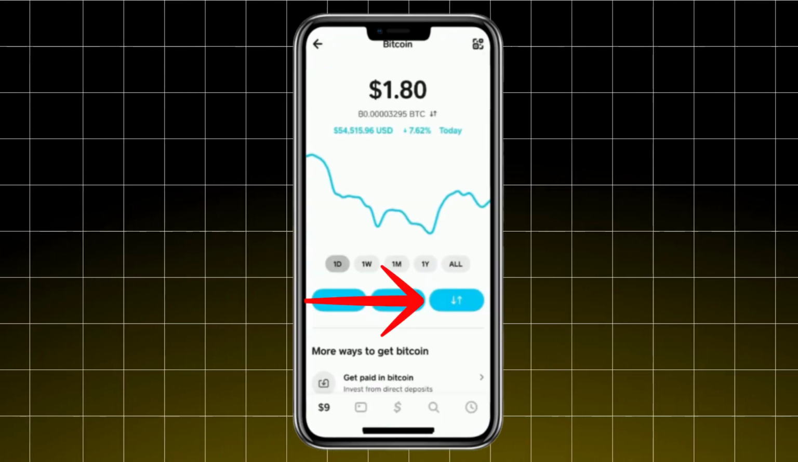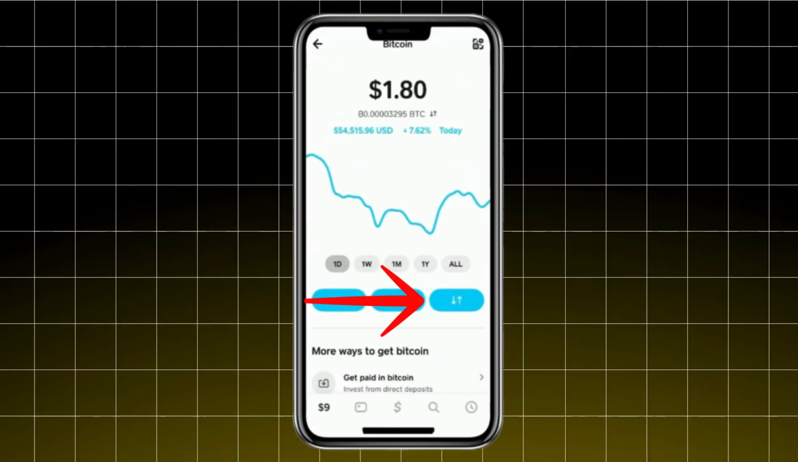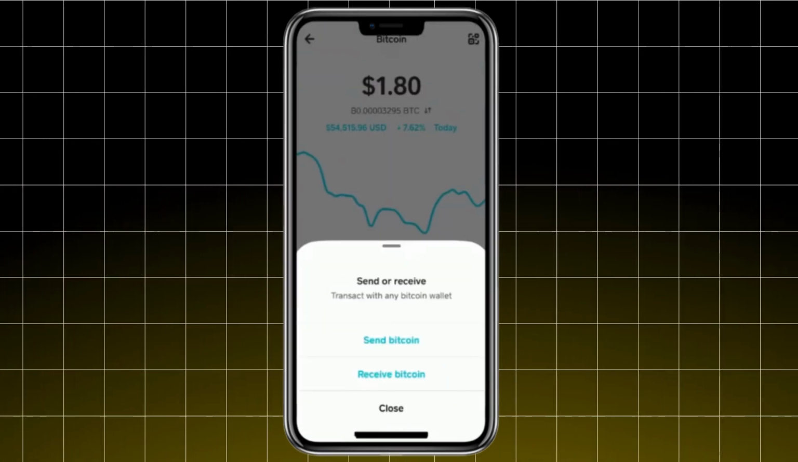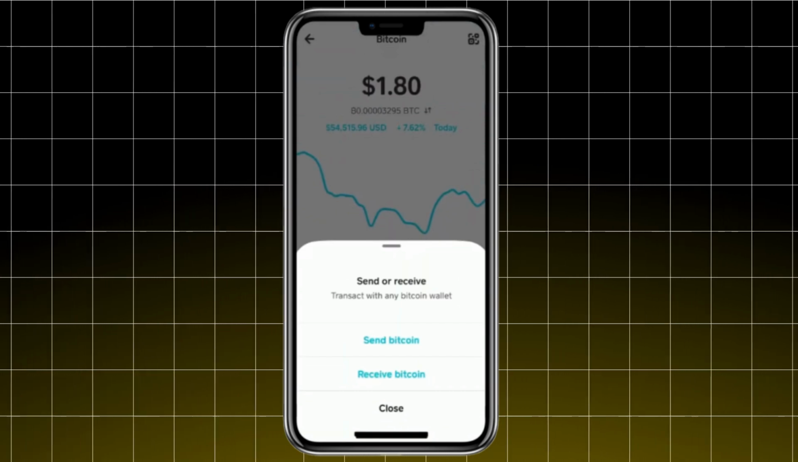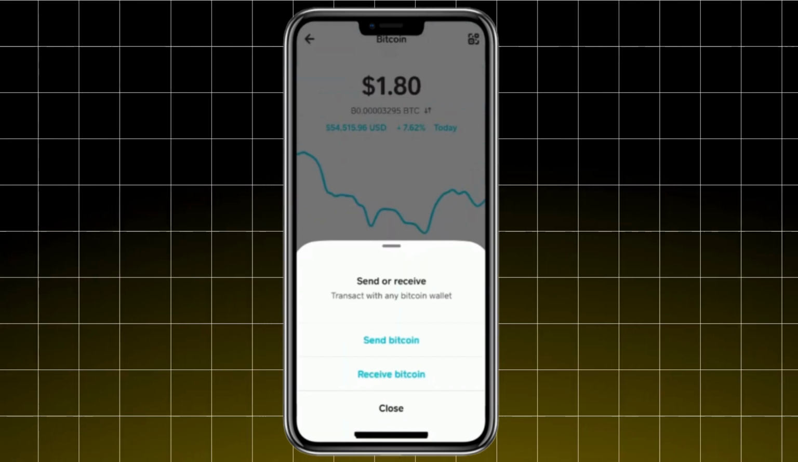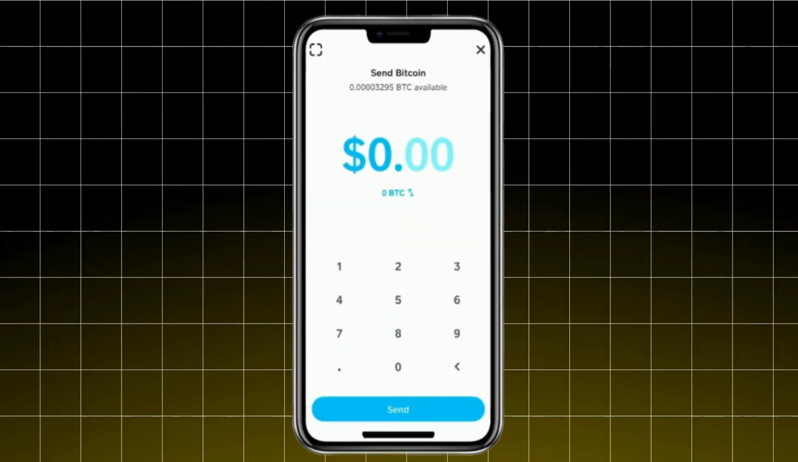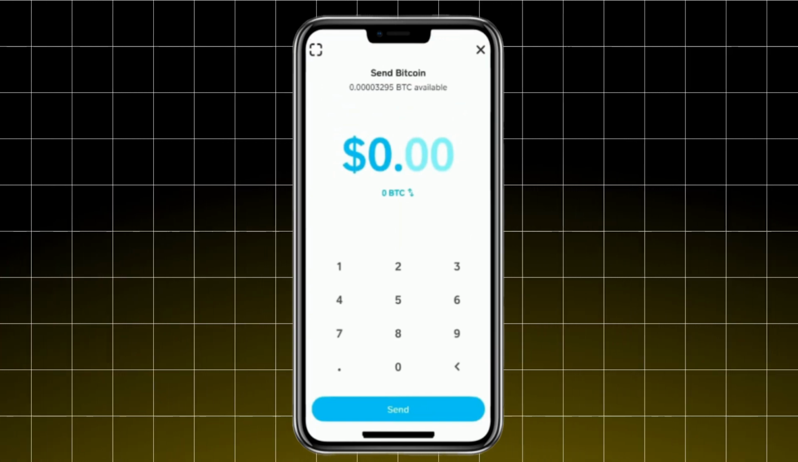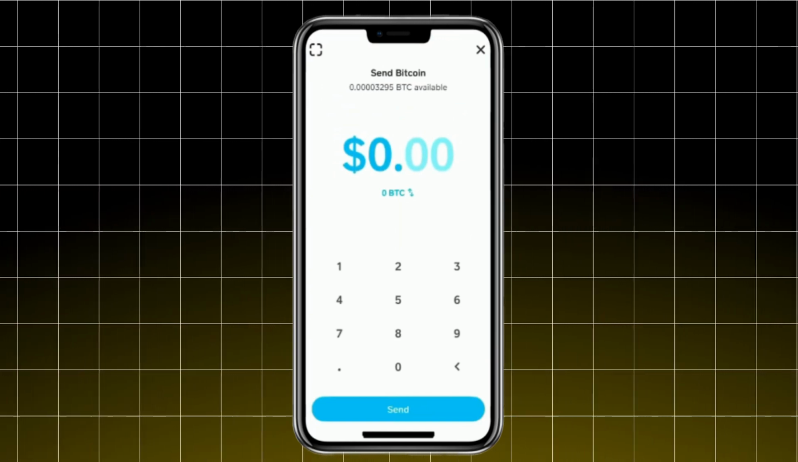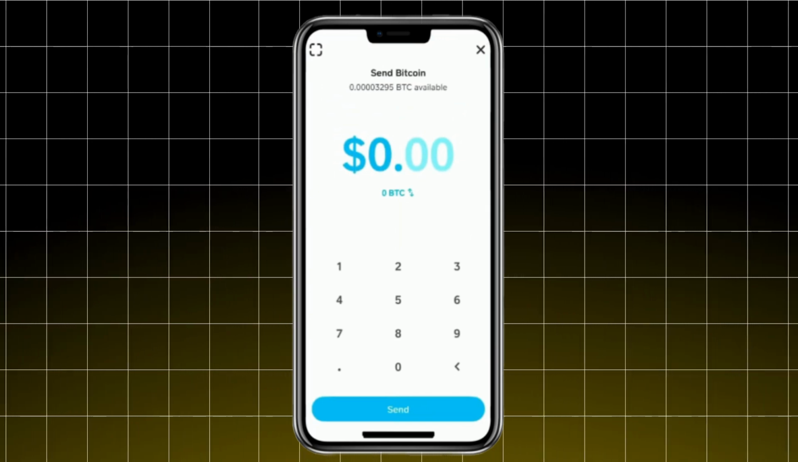Tap the two arrow icon, choose Send, and enter the recipient's information. You can use a contact name, cash tag, or a Bitcoin address. Double check the amount and address before sending for security.